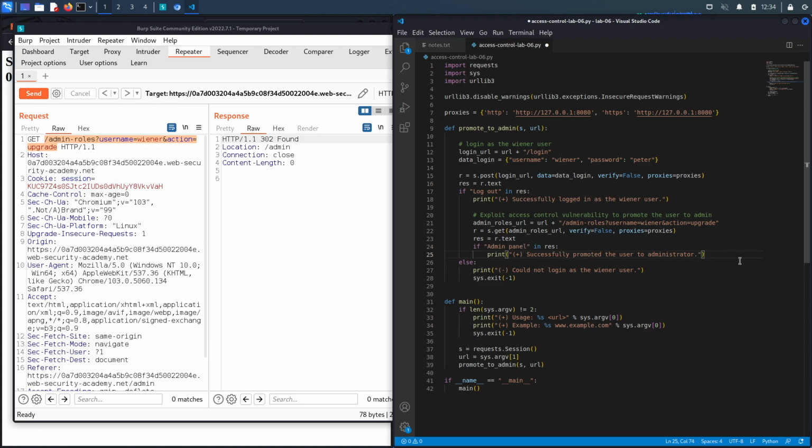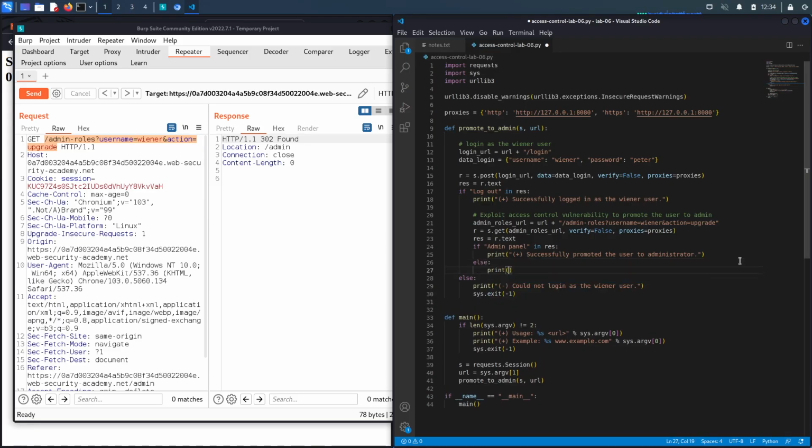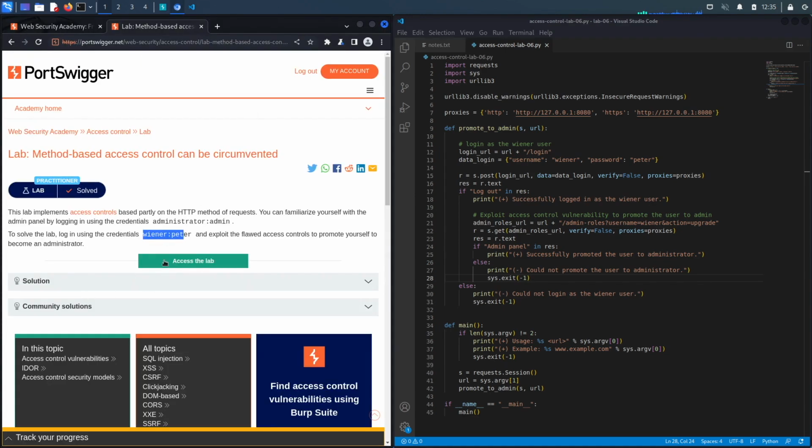Now, if I don't see the admin panel, that means my exploit failed. So I'm going to print could not promote the user to administrator. And I'll exit the program because it clearly failed. All right, this looks good. Let's reload the page so that we could test our exploit.